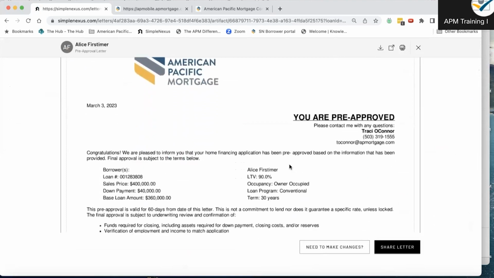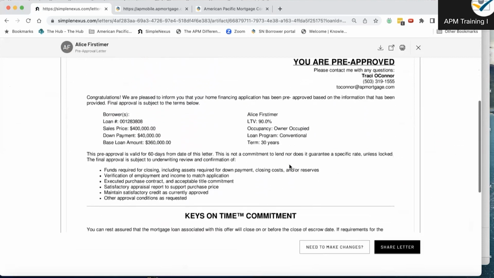Just keep in mind that these pre-approval letters and pre-qual letters are also customizable by the branch manager or branch administrator. All they need to do is contact mobile@apmortgage.com and make that request for the change. And it will change for the whole branch, not a specific loan officer. It applies to the whole branch.